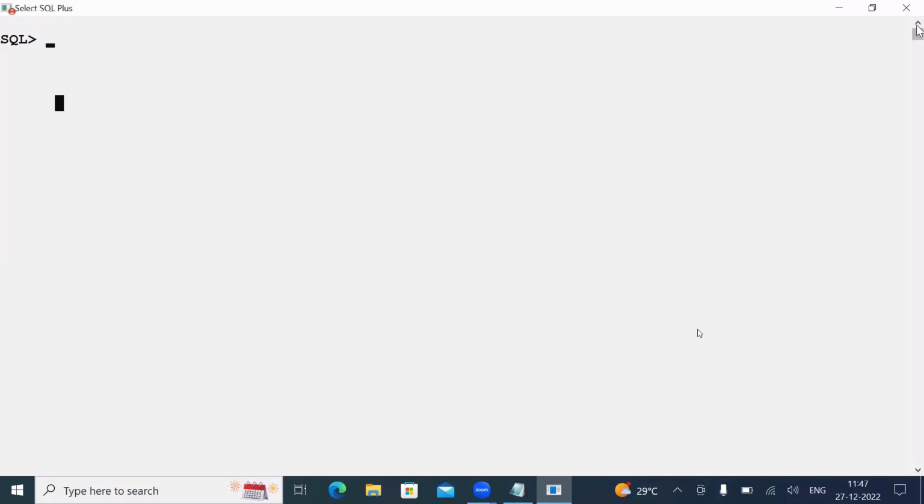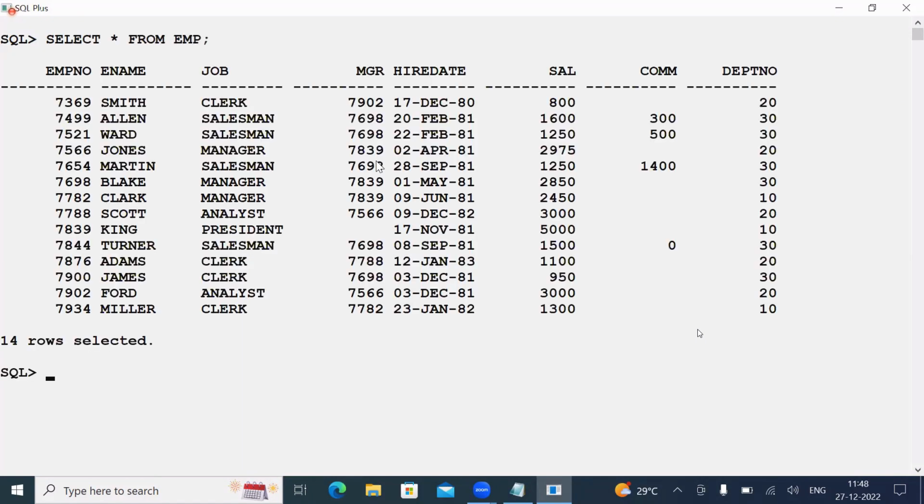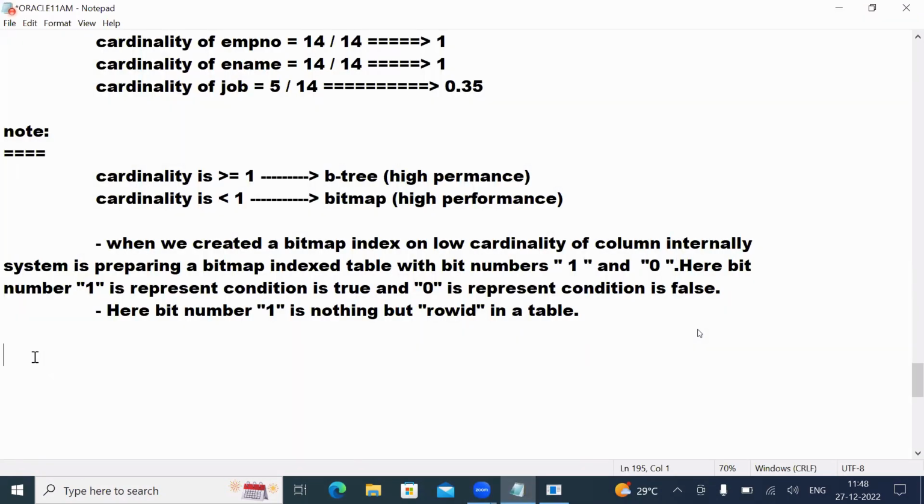Okay, and now we can see, guys. So this is your table. The table information I just called up now. Right. And now I'm going to create my bitmap index. But how will the bitmap index be created? Go and check it out. What is the syntax for creating a bitmap index?